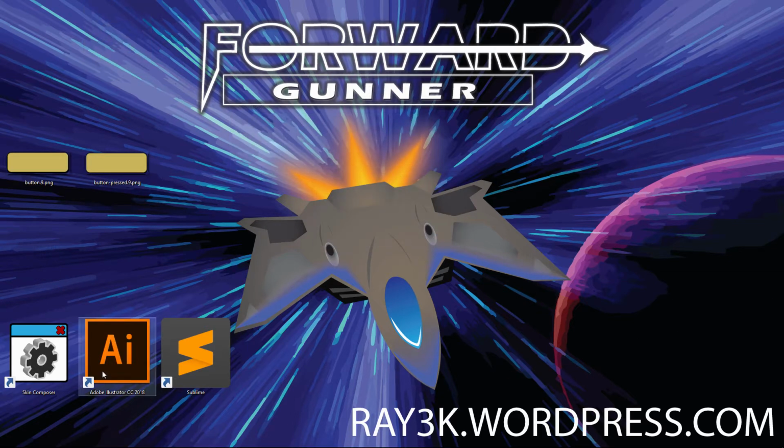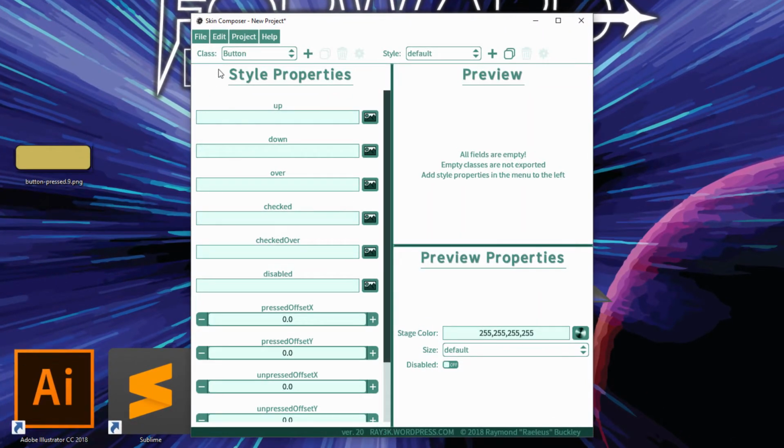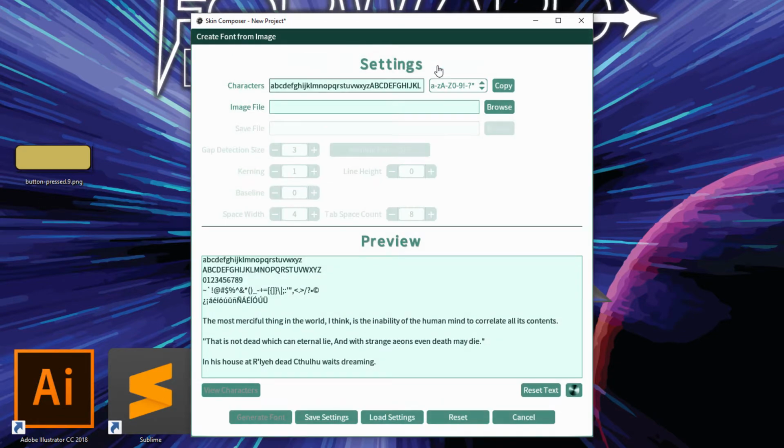The first step is to open Skin Composer. Go to Project, Fonts. Click Create from Image. We'll talk about the details of this dialog later. What's important now is deciding what characters we want in our font.